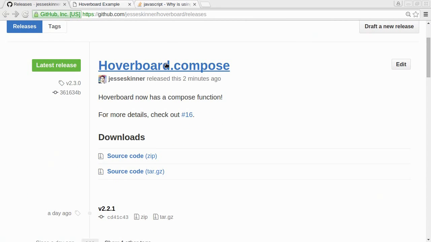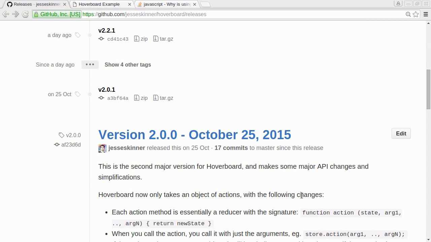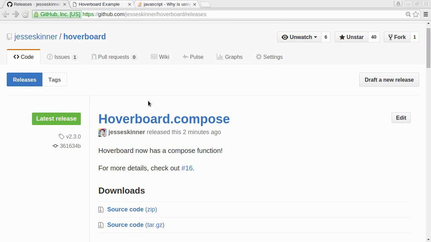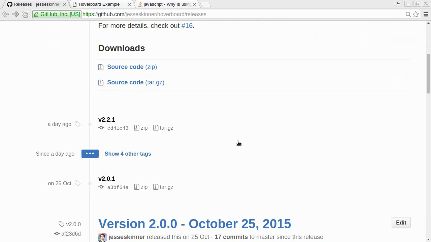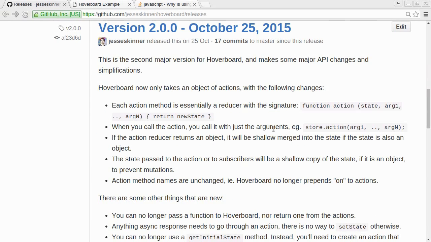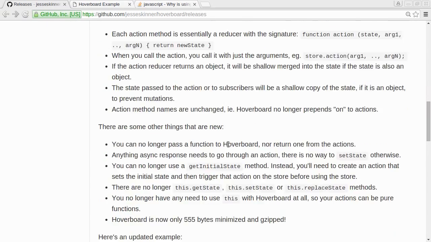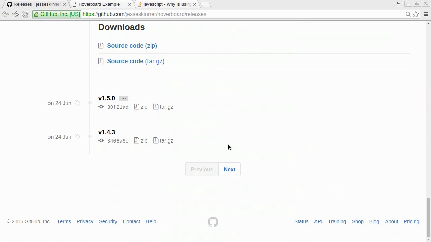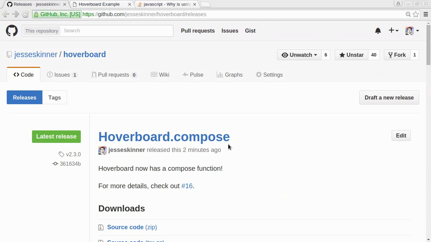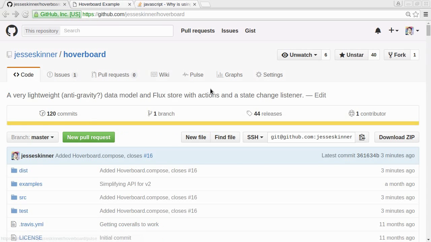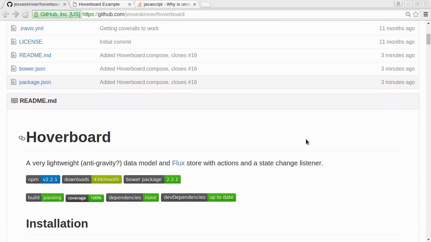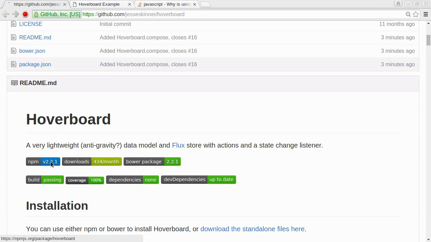Now if you go to releases, I'll go back out and then go to releases. Now you see hoverboard.compose, and it's like a landmark. It's like a historical release, because I have a bunch of smaller releases, bug fixes and stuff like that, but you know, version 2 was a big deal and so on. So I think this version is a big deal. I'm pretty excited about it.